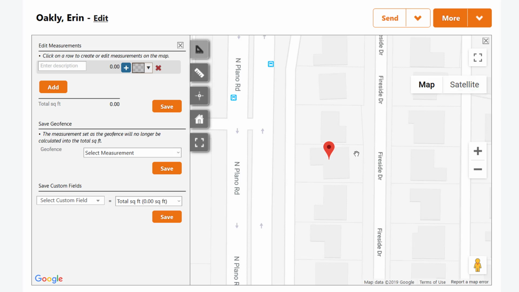So what I'm going to do first is measure the lot size. I'm going to go over to where it says Enter Description and just call this measurement Lot Size. And then you'll notice my cursor turns into a cross, and what I can do is simply click on the map where I want to make the measurements. And now if I needed to edit this and move it out, I could click on any of these dots and move it. I could move the edges around here.